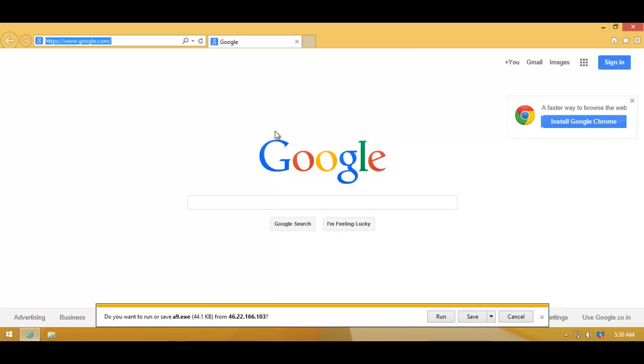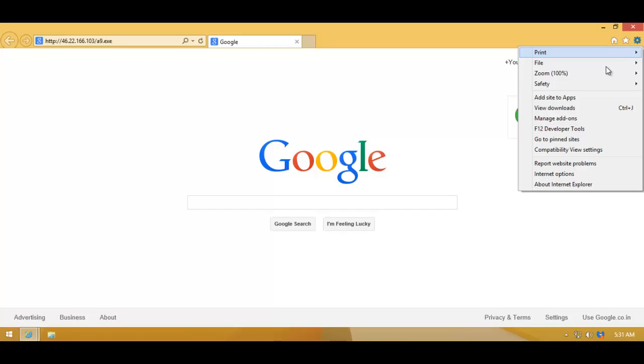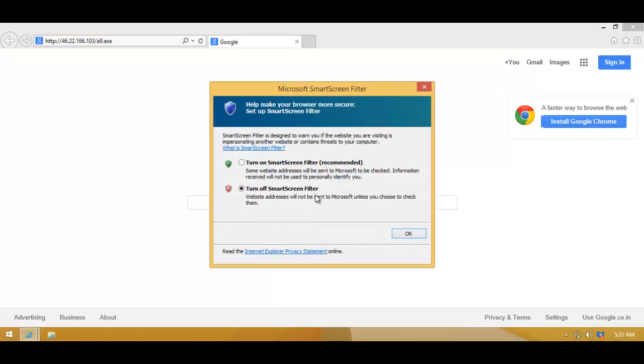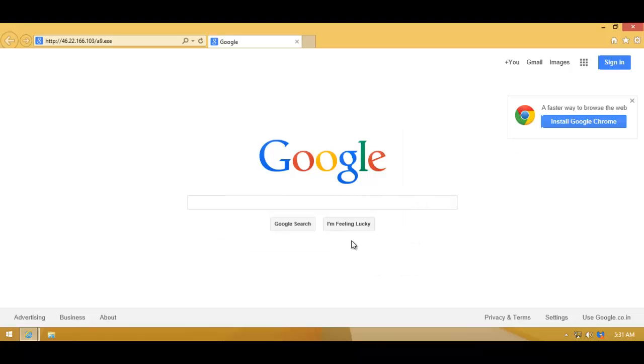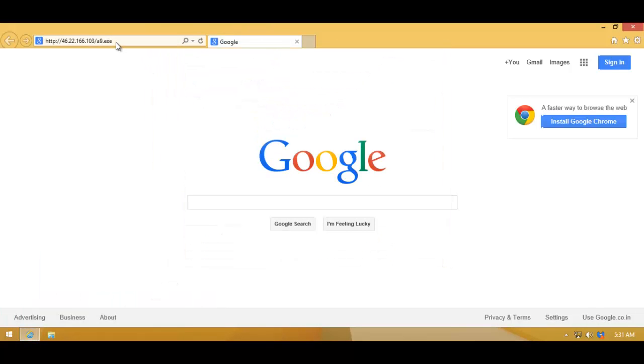But since we are testing Malwarebytes, I will disable it during this test just to see what Malwarebytes alone is capable of. Once again, I'll just disable the smart screen filter. Of course, on a real computer, you'd probably use all of this stuff along with Malwarebytes, but for testing purposes, we definitely don't want this stuff getting in the way.